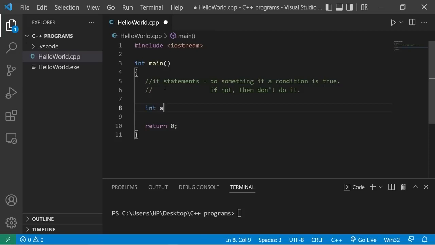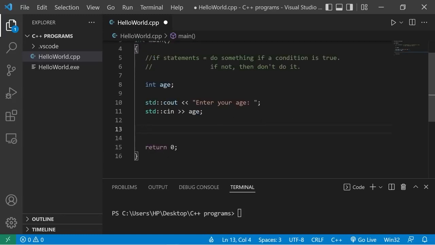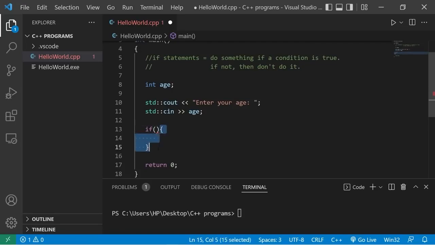Let's declare variable age, int age. Then we'll create a prompt. Standard output, enter your age. Standard input age. Okay, this is how to write an if statement. You type if, then a set of parentheses, then a set of curly braces. If some condition within the parentheses is true, you perform some subset of code.